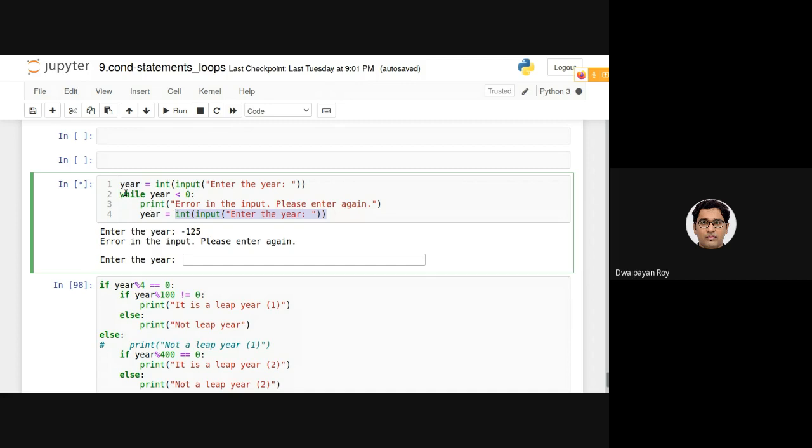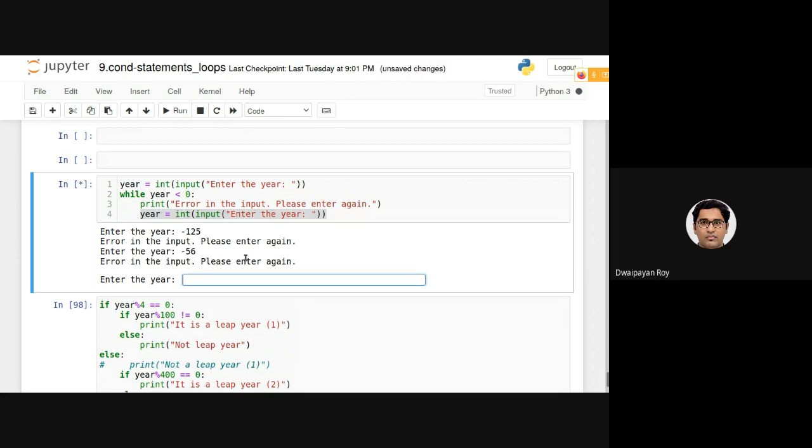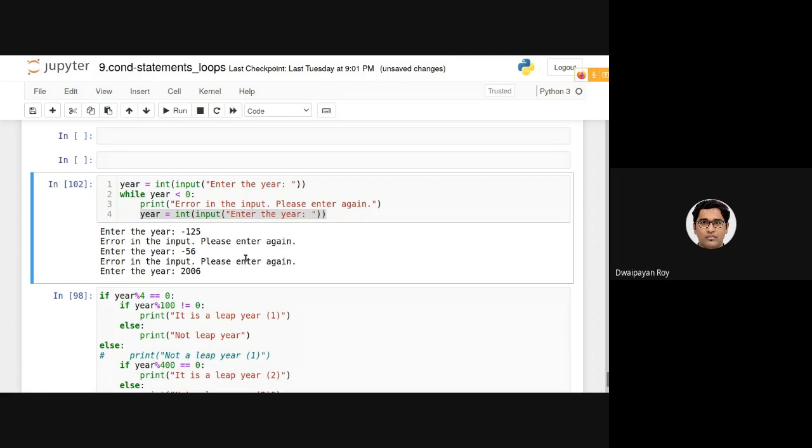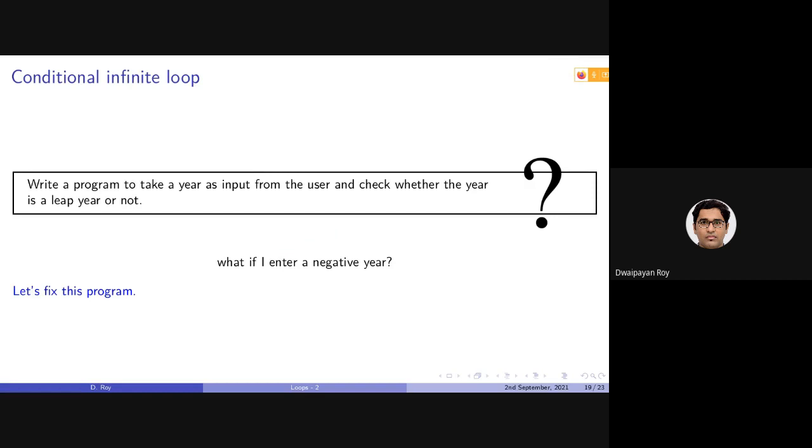This is a similar scenario. This is an infinite loop conditioned on the input given by the user. Got it? Now, if I give a negative value, again, it will be an infinite loop. But if I give some positive value, it will be okay. Yes, sir, I got it. So this is called a conditional infinite loop.